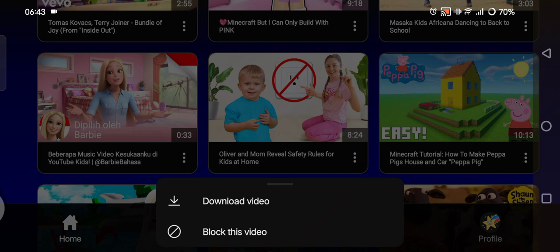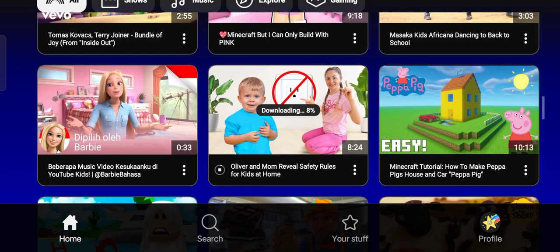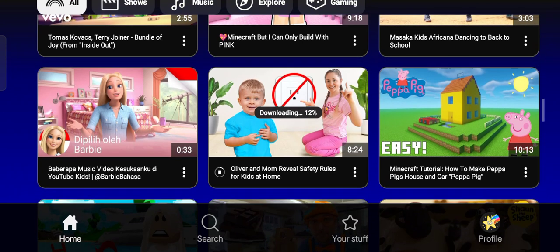Okay, this one for example, you can see there will be this pop-up when you click on this three dot icon. Just tap on download video, and now the video will be downloading. You can see the progress in here. Just wait until it's done, and once the video is downloaded, you can find it under this Your Stuff option.